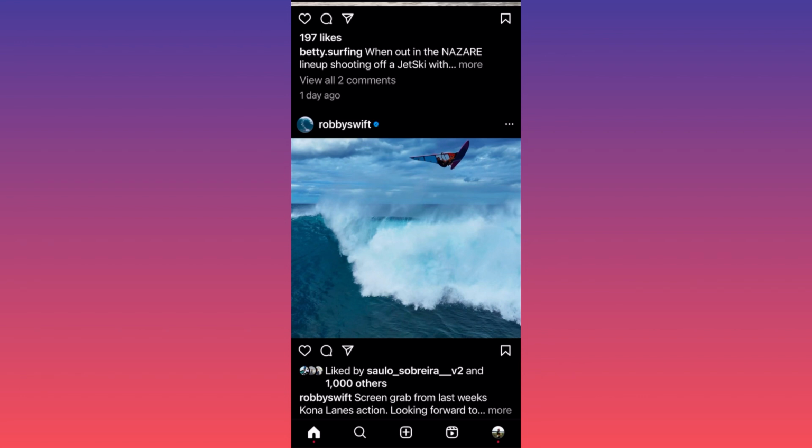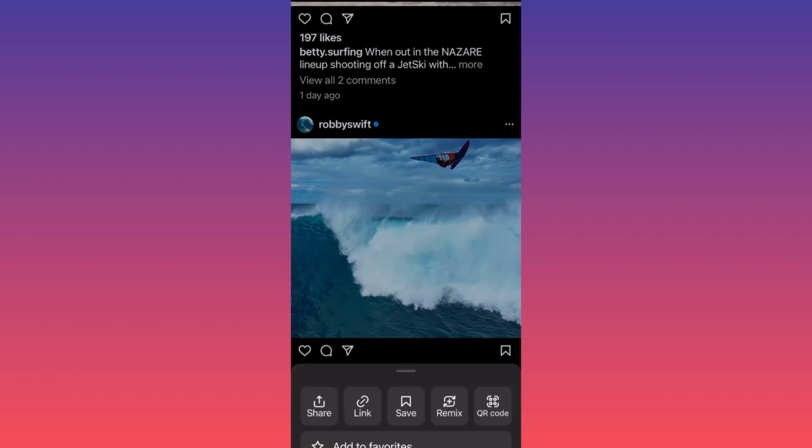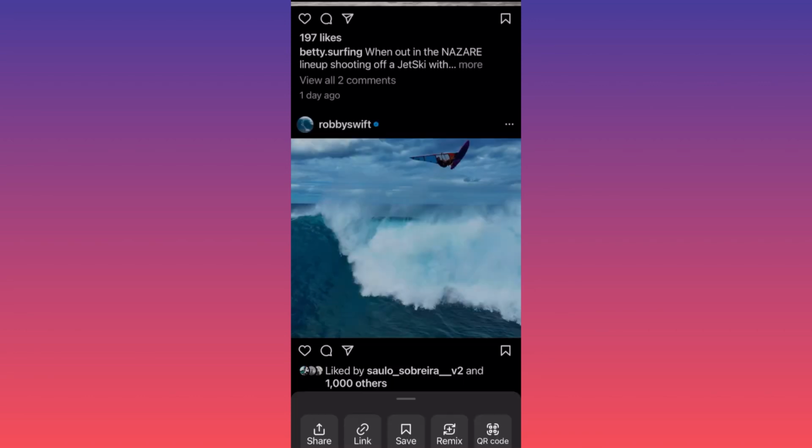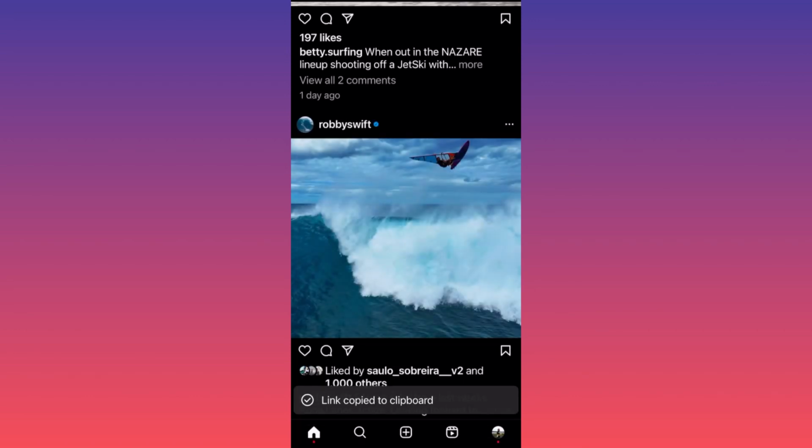All you gotta do is click on the three dots on the upper corner of the image, and then you want to select the second button, which is link. Just click on the button link. As you can see, we just copied the link from this particular image on our clipboard.